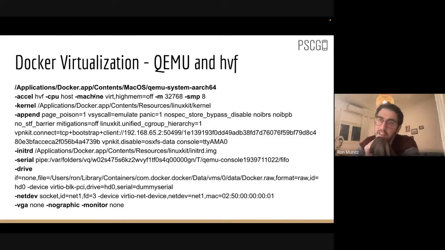Okay, so this is the memory. This is the maximum number of processors that you could use in Docker. In the other framework that they use, it could be 10, and then it actually selects a kernel, from LinuxKit in this case. Append is the kernel parameters, okay? We can see some of the things that we have, like VPNKit connect. I'm sorry for talking very, very fast. I do it on purpose.